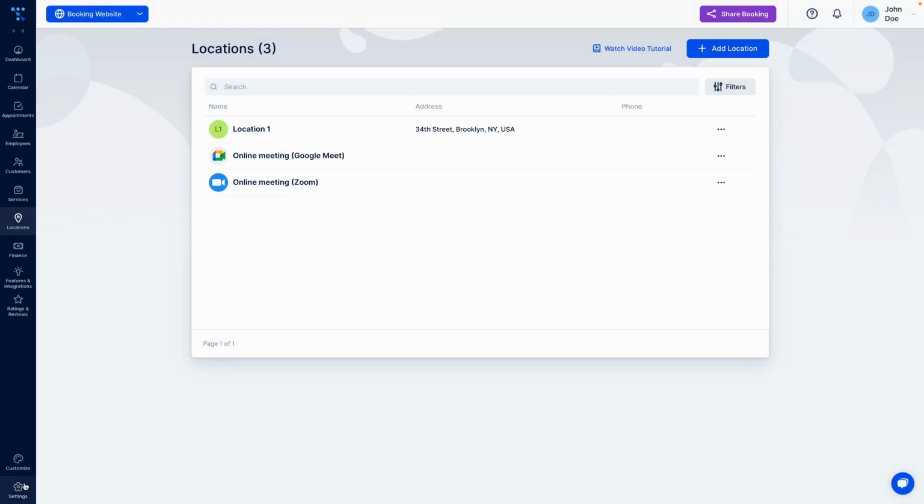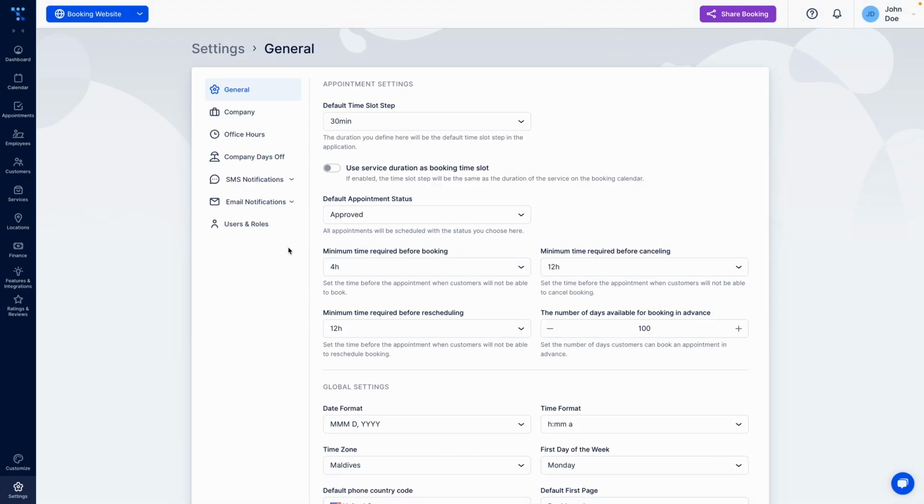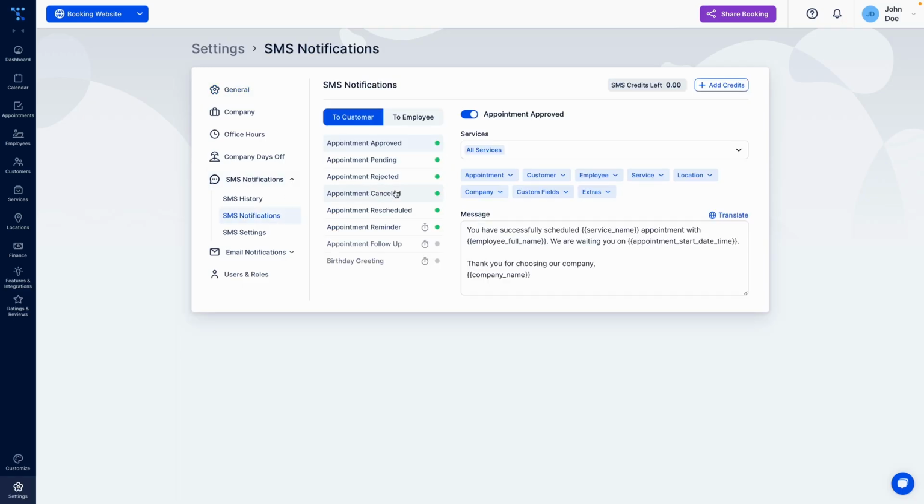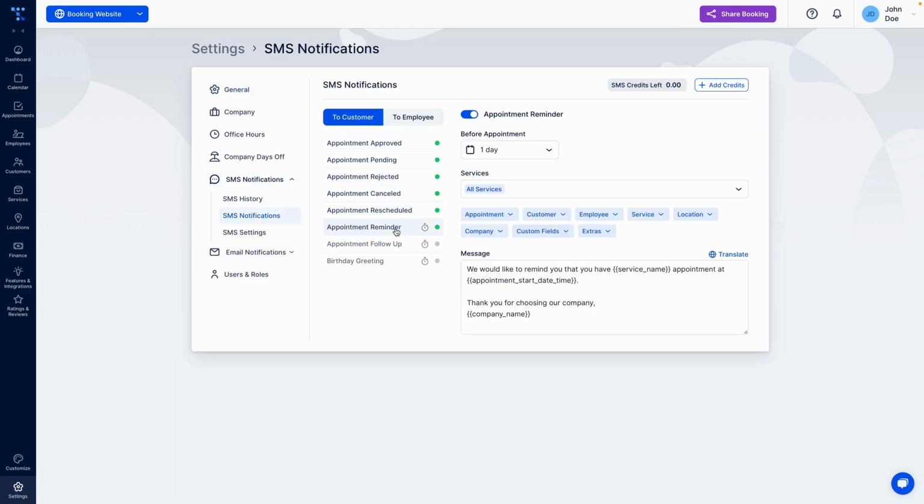Communication is automatic. Trafft sends email or SMS reminders to clients before their appointment and updates employees instantly. This reduces no-shows and keeps everyone on track.